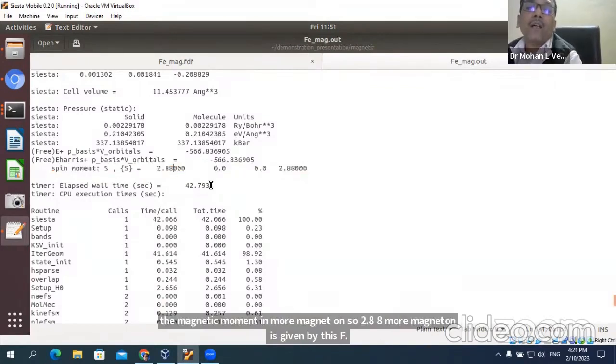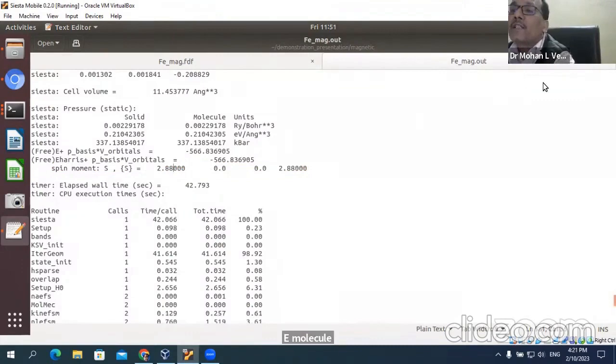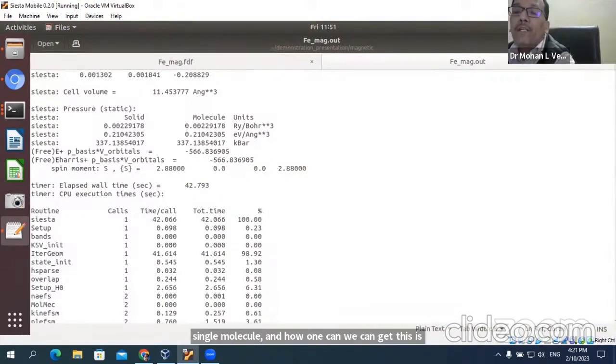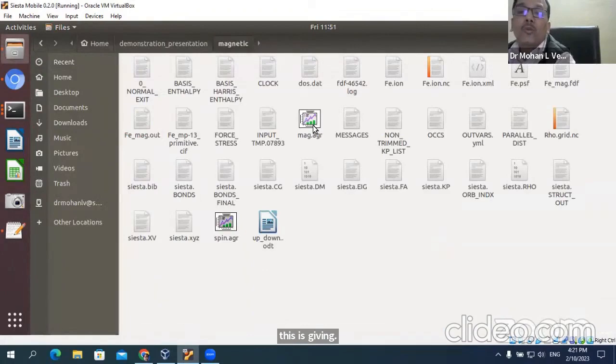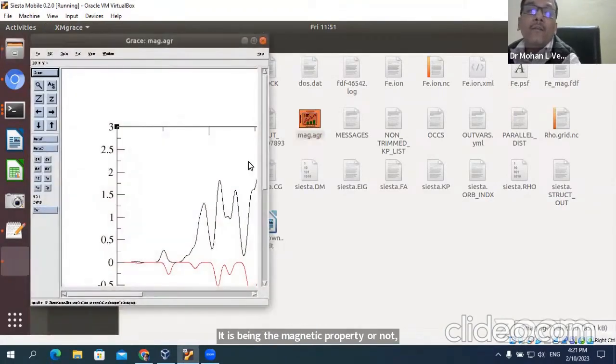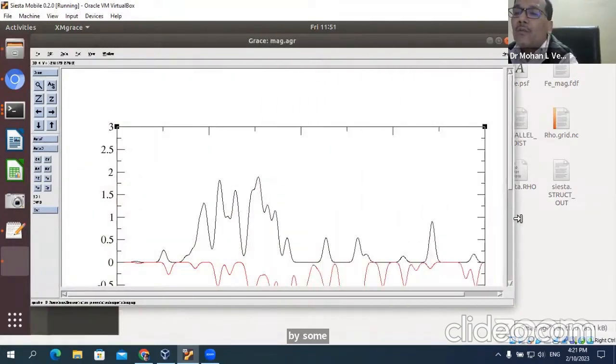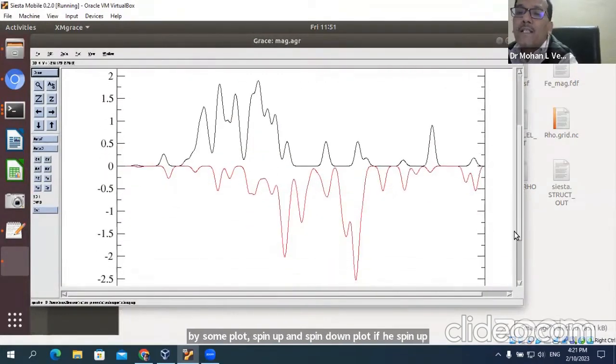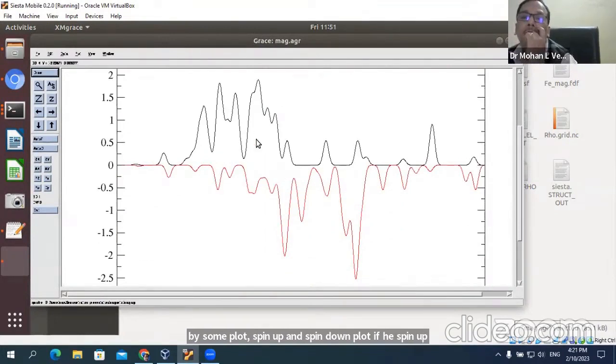And how can we get whether this is giving a magnetic property or not? It is shown by a plot, the spin up and spin down plot. If the spin up and spin down plots are asymmetric and the peaks are not cancelling each other, that is, if spin up and spin down are different, this shows the magnetic property. So here the magnetic property is shown by Fe.